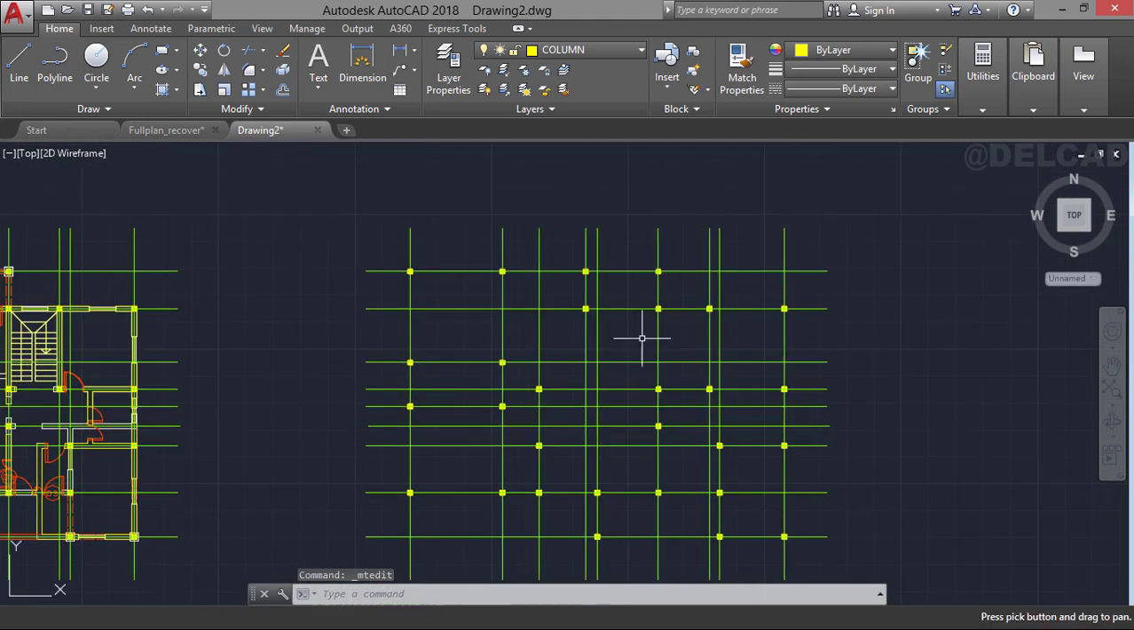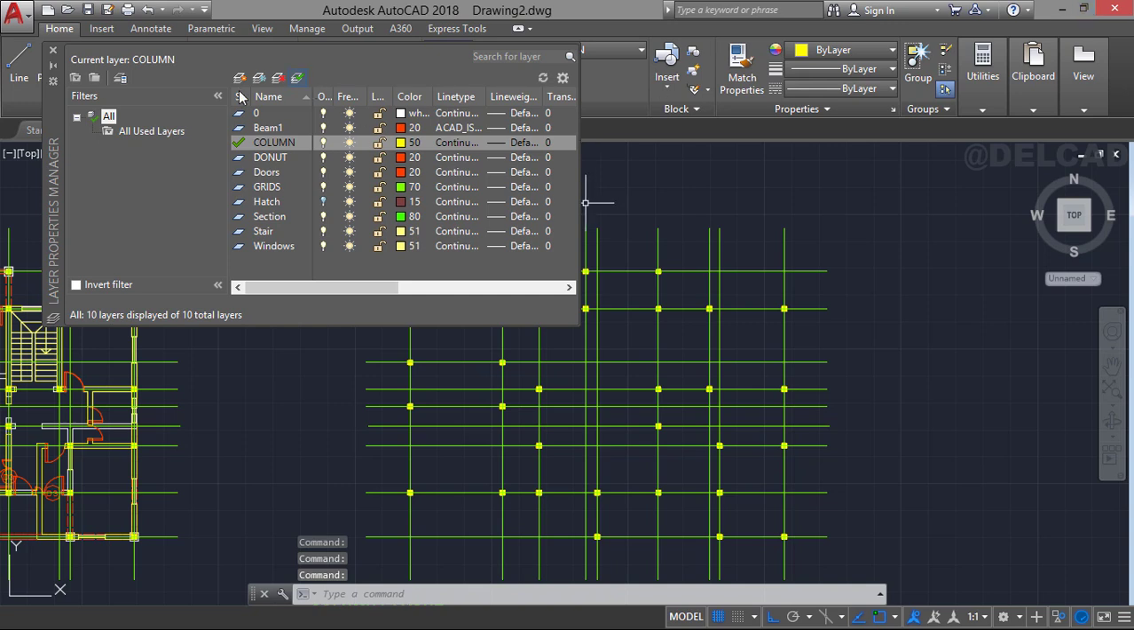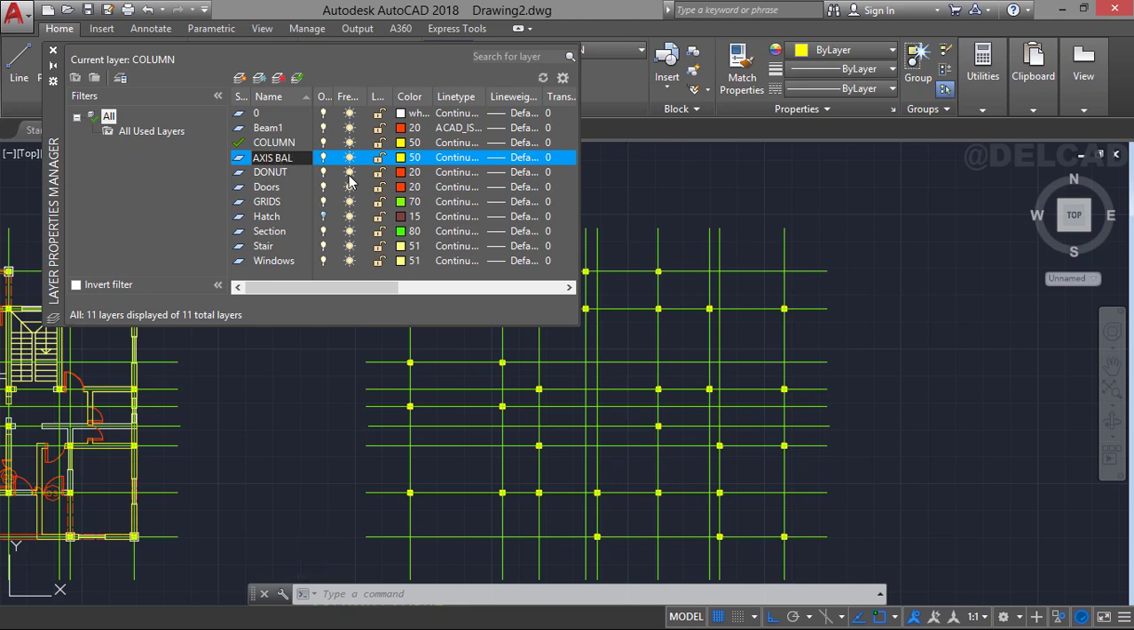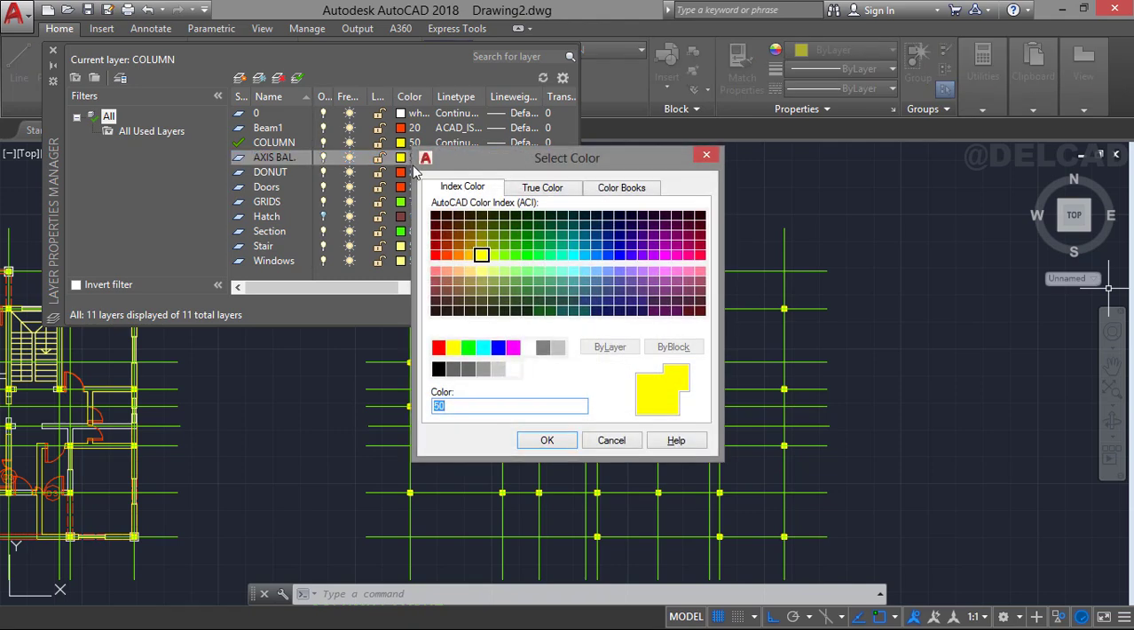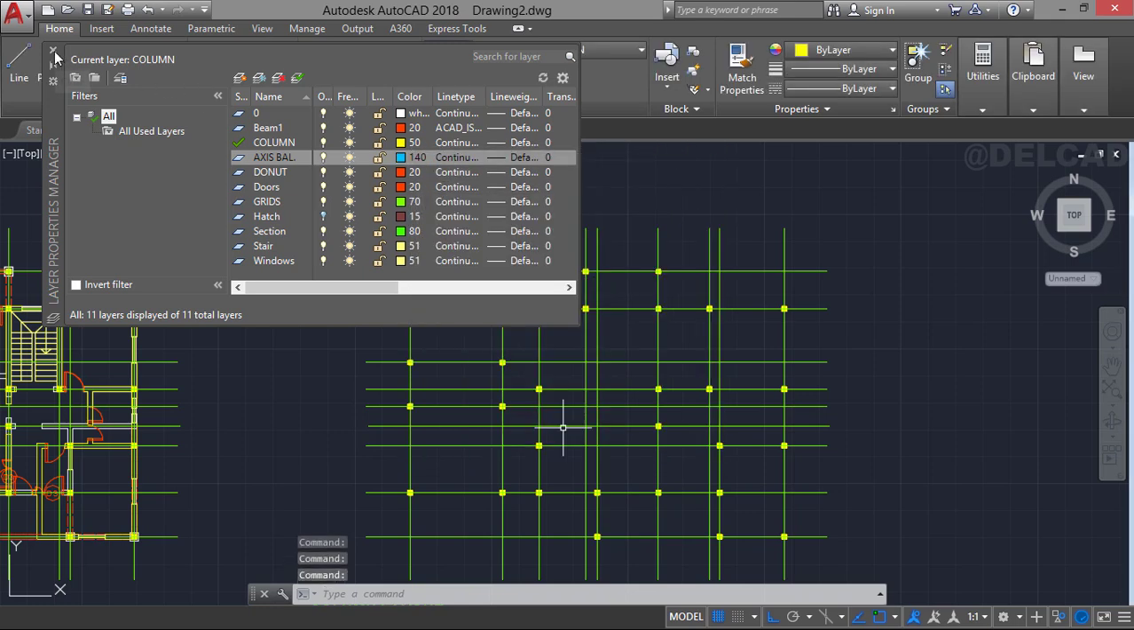Now the next thing I'm going to do is to create grid lines or to create the grid labels. So to do that, I can switch over to, let's say, call this axis balloon. So we create another layer and we call this axis balloon. So we type axis balloon and we press enter to create this, and we can change the color of this to cyan or to blue. Let's make use of blue and click on OK, and we can close this.